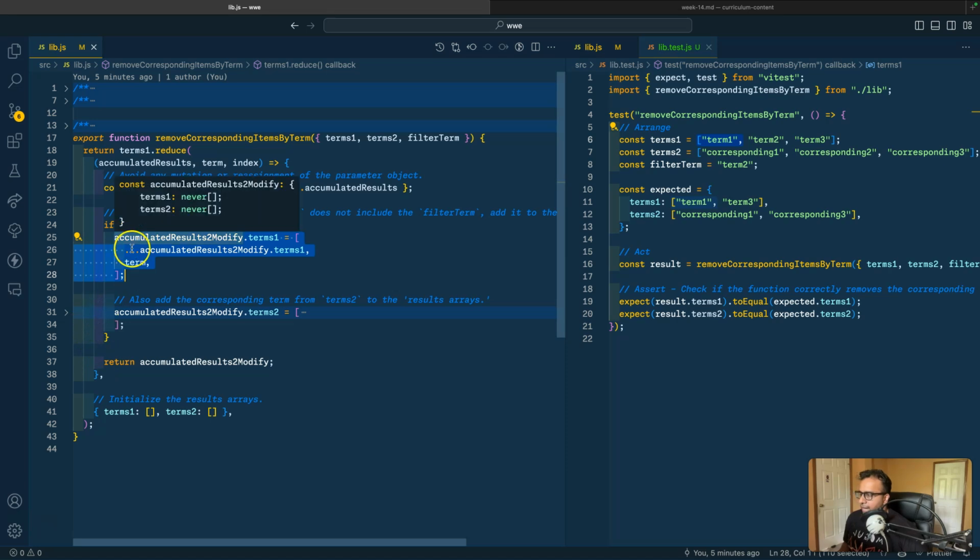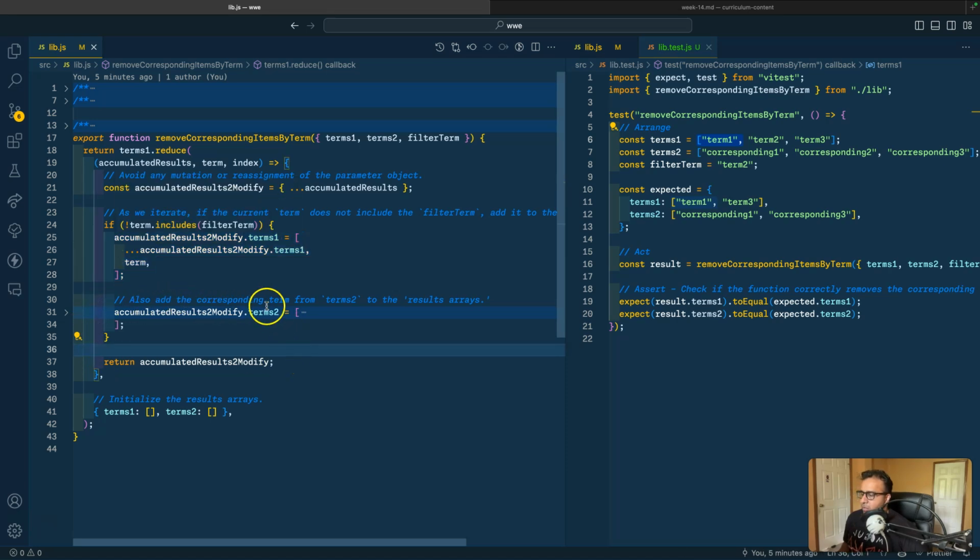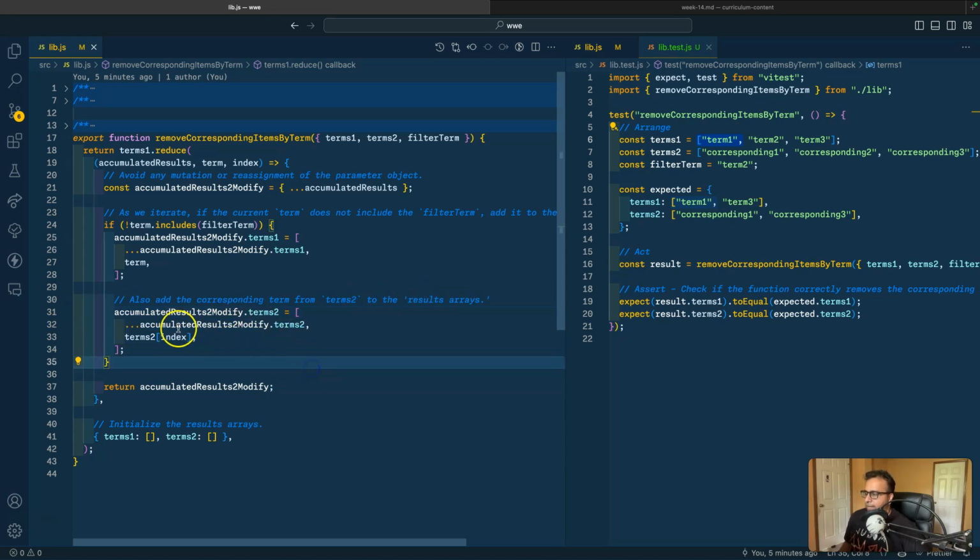And while we're doing that, add the corresponding term for terms 2 to this results array. So same type of thing here. Take whatever results we already have for terms 2, and then go to the original terms 2 that we passed in. Whatever index it is, we want to keep that element.